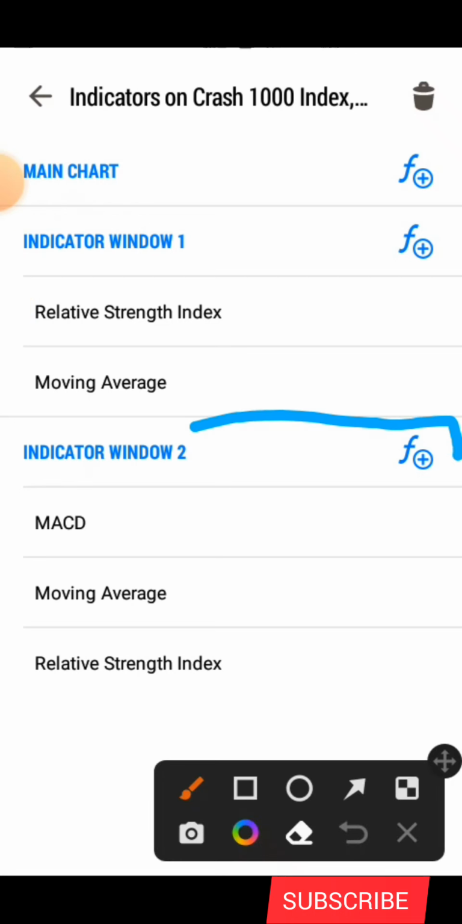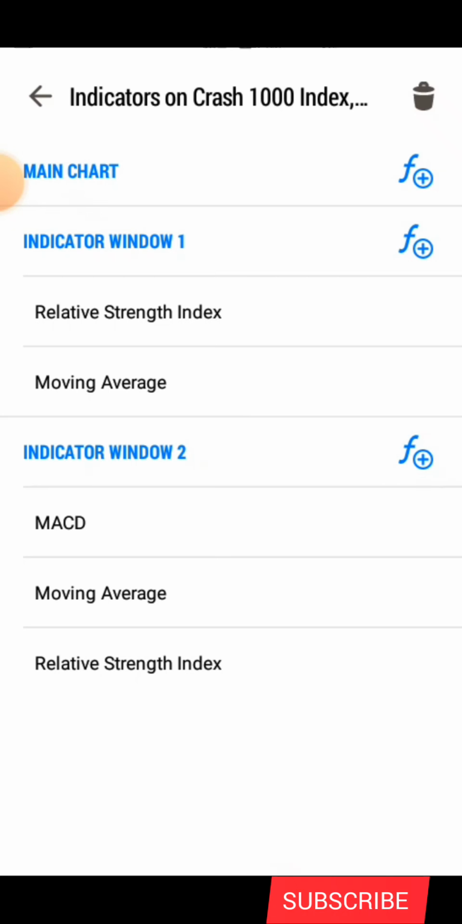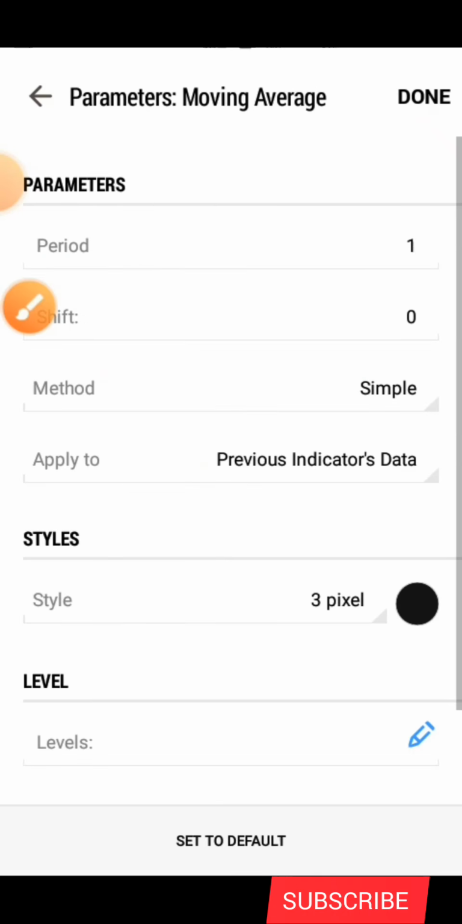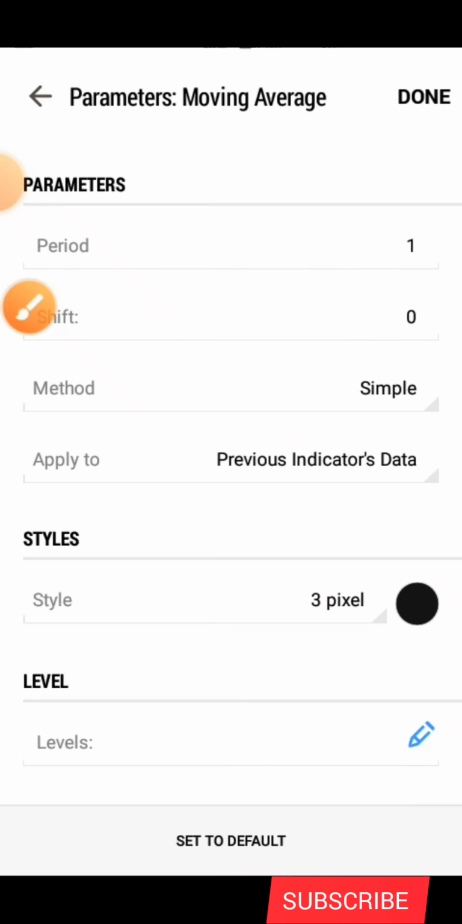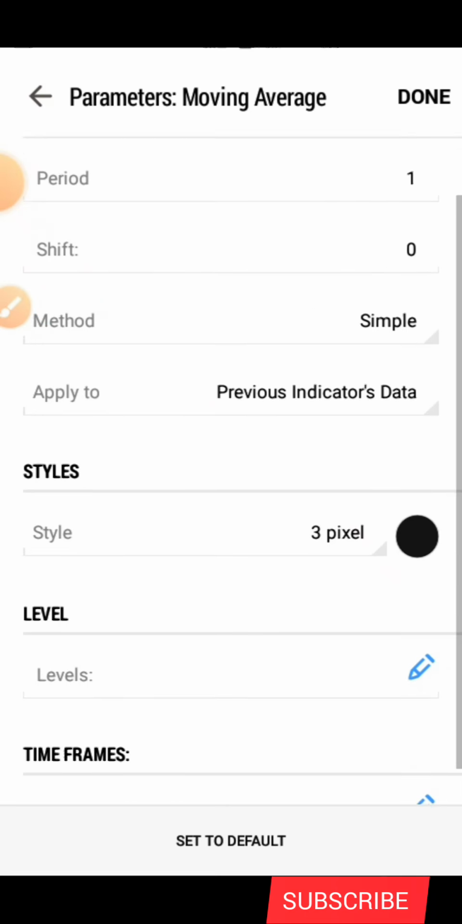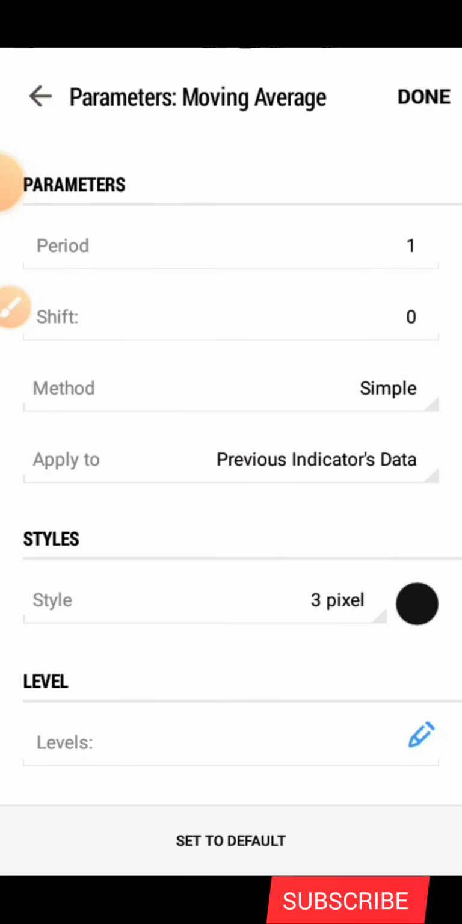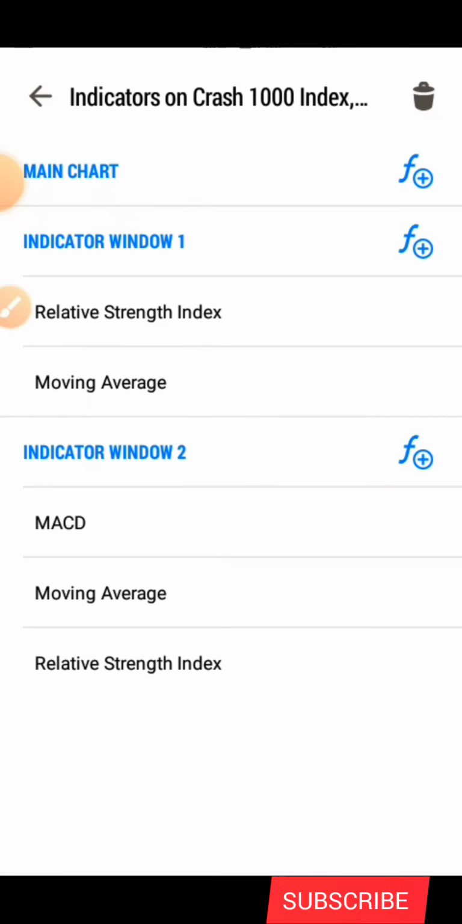You are going to have indicator window 2, and for you to add the moving average under it, you need to click on this icon here. So you search for moving average, and these are the parameters. Make sure you set everything to be the same thing you are seeing here on this video now. So after that, you click on done.